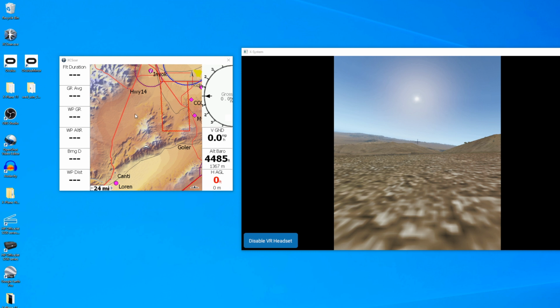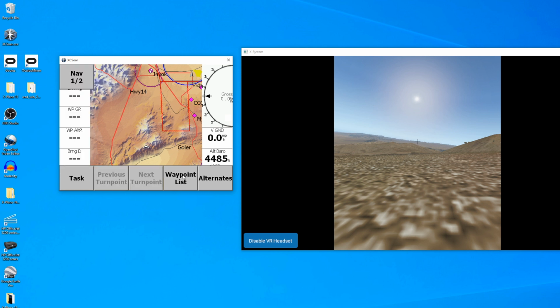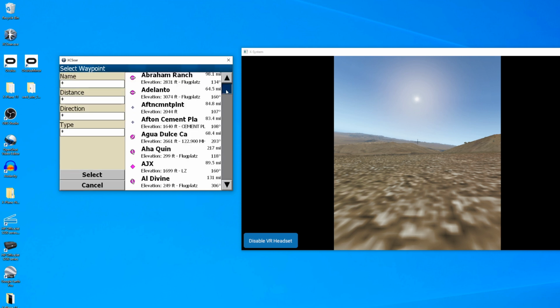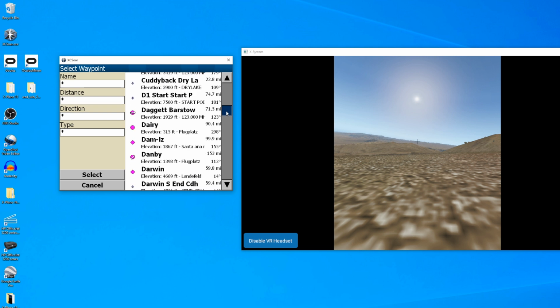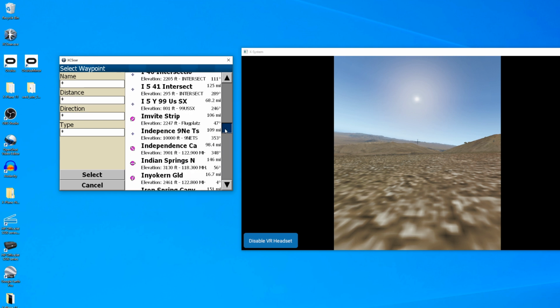One of the things about using this in VR is XCSoar is designed for reading gestures on the screen, which you really can't do effectively in VR. So if you want to set up a flight, it's probably better to come back, do it before you get busy. So for example, if I want to do nav, I might go to my waypoint list, and maybe I'll set up a flight from Garlock to Inyokern.